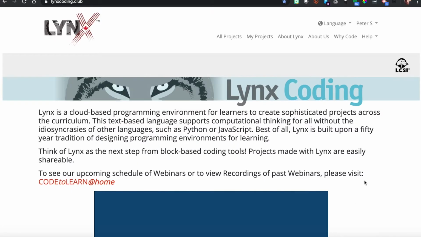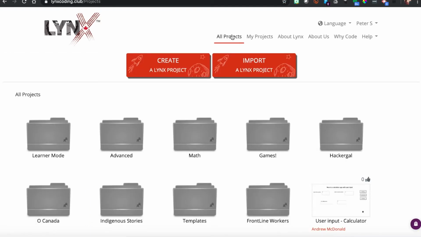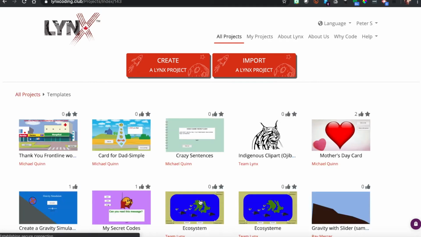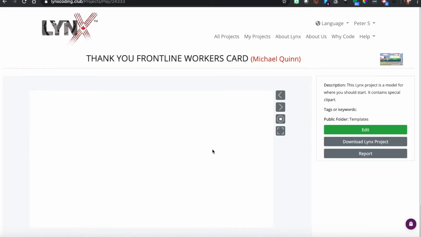So you're going to go to lynxcoding.club, make sure you're logged in, and then click on the All Projects button and go to the Templates folder, and you want to open the Thank You Frontline Workers card. It appears to be blank, but it has some special things inside. This makes a copy of it that is your own personal copy that you're going to work on now.